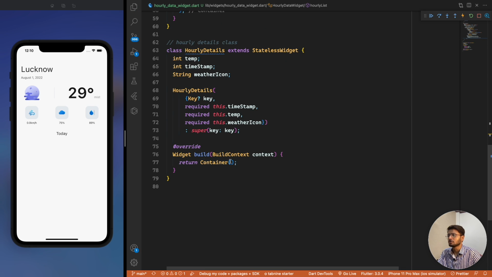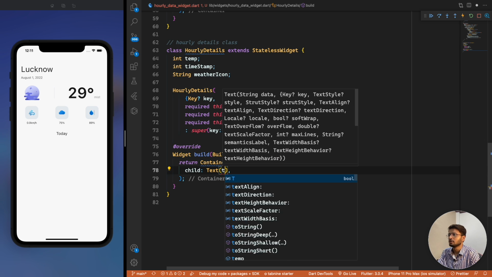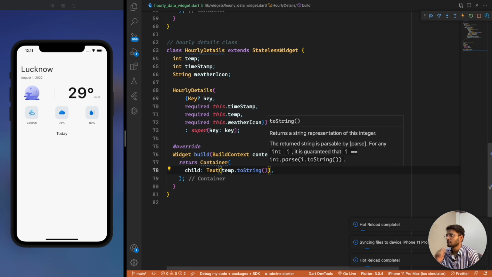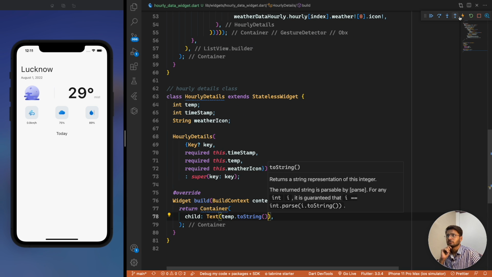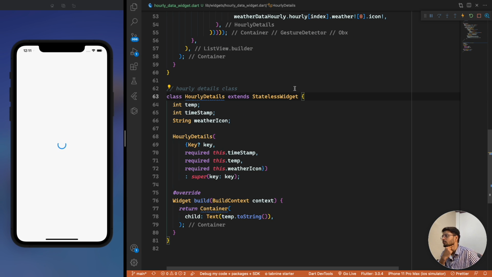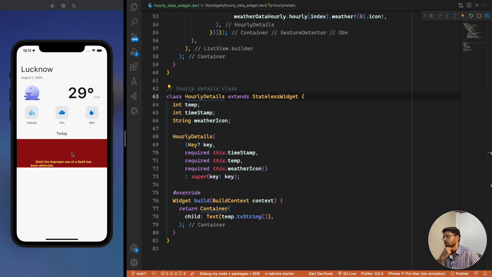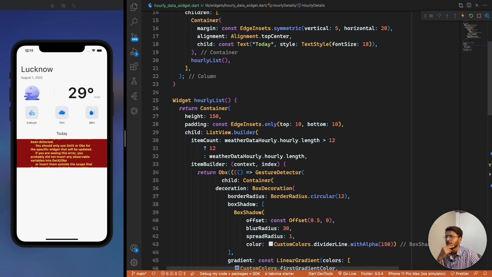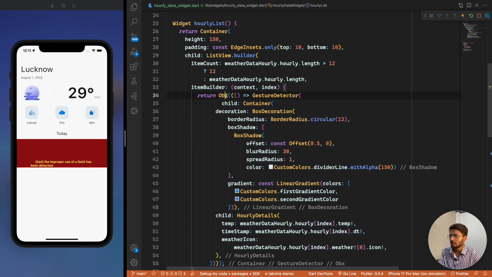We have nothing to show here. If we write a child as text, let's see whether this will show the current temperature to string. Click on save. I click on reload. So proper use of GetX has been declared. You should use a GetX object for the specific widget that will be updated timely. So let's see what we are doing wrong here. What if we remove these objects here?